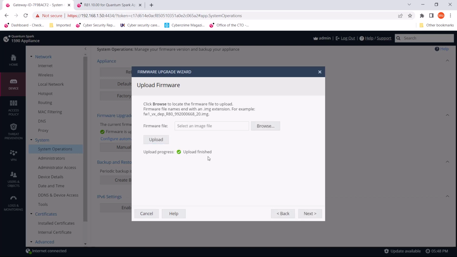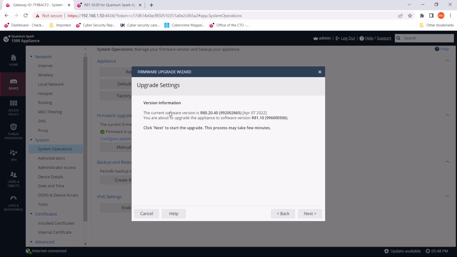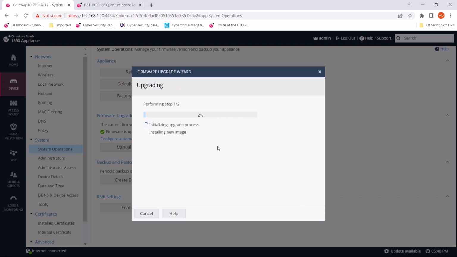Okay, so the upload has finished, so we can click next. And it's giving you information about the current version and what you're going to be upgrading to. So make sure you're fully aware of the process that you're doing. And then we'll click next to start the upgrade process. This is going to take a couple of minutes, so we'll let it go through the process. And we'll come back to it once it has finished.